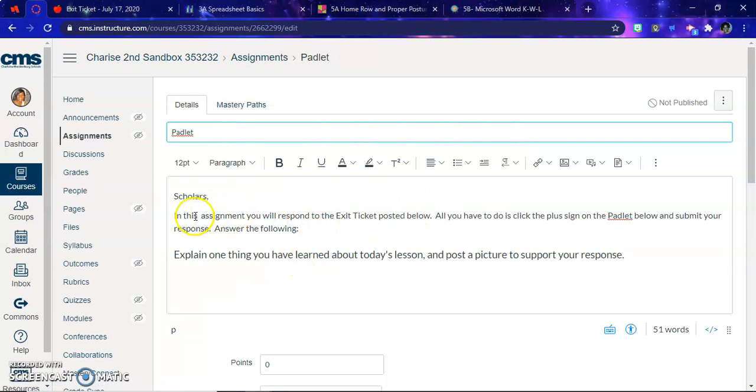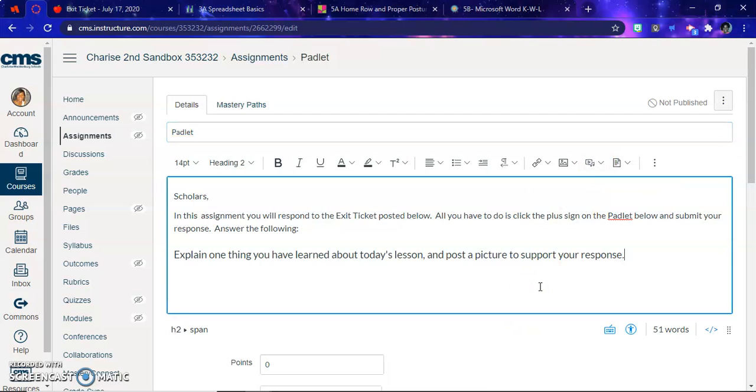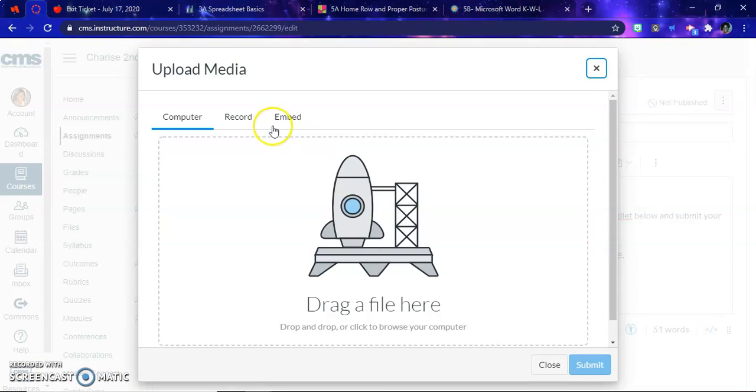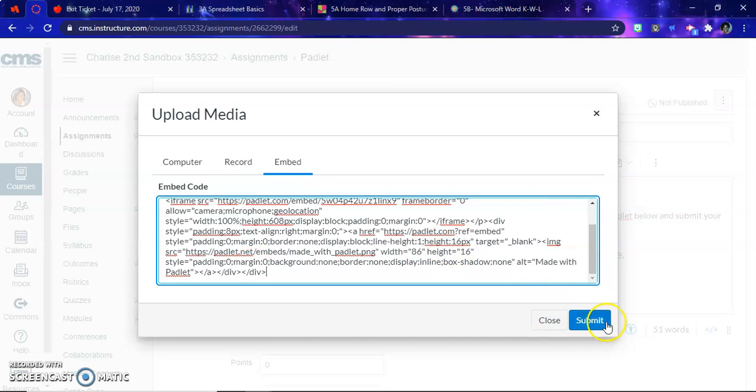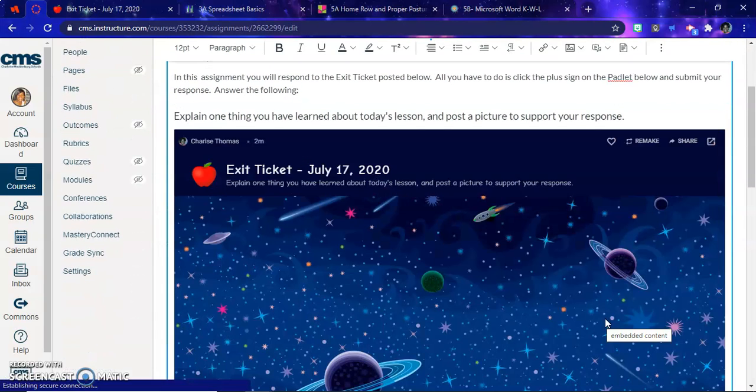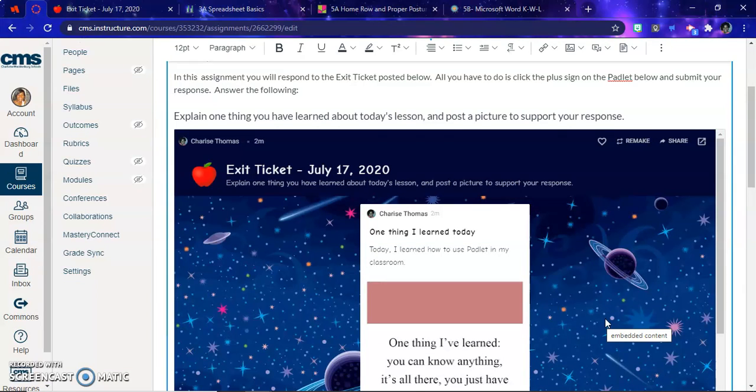You just want to make sure you type whatever it is you need for your students to know here. Also explain to them all they have to do is click the plus sign on the Padlet and submit their response. And the way you're going to upload this into this particular Padlet is you want to make sure you're up under your sentence or question, and you're going to upload and embed your media. I'm going to paste my embed code here and submit, and there you have it. Your Padlet is automatically shared directly in your exit ticket.